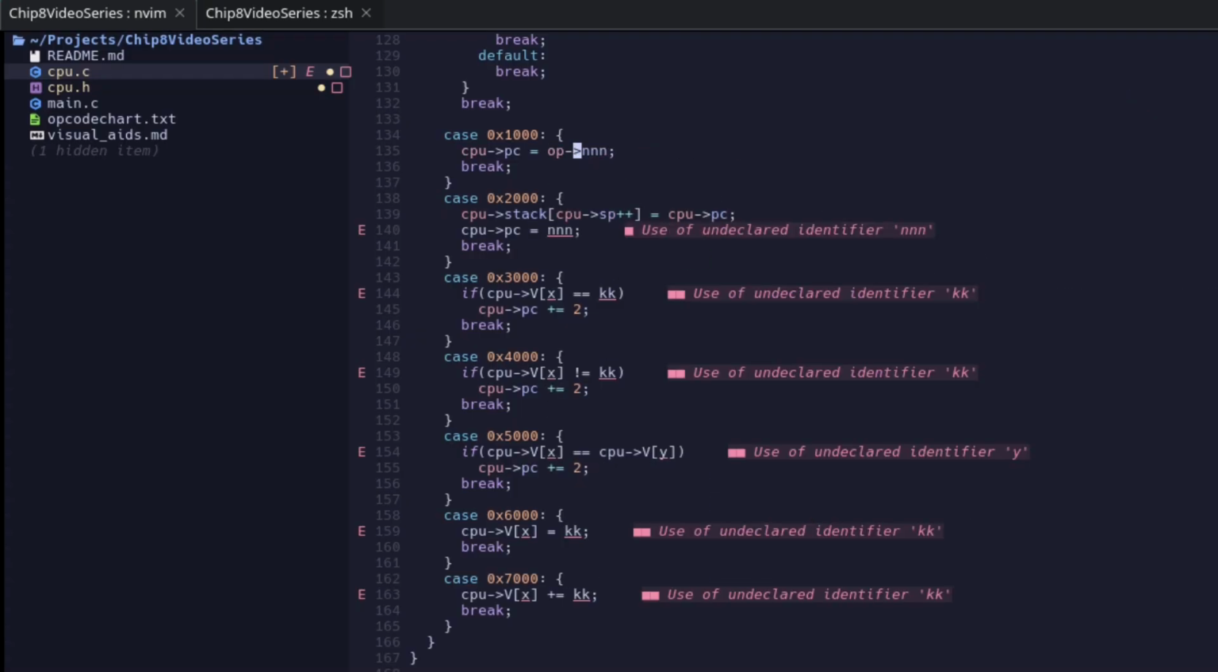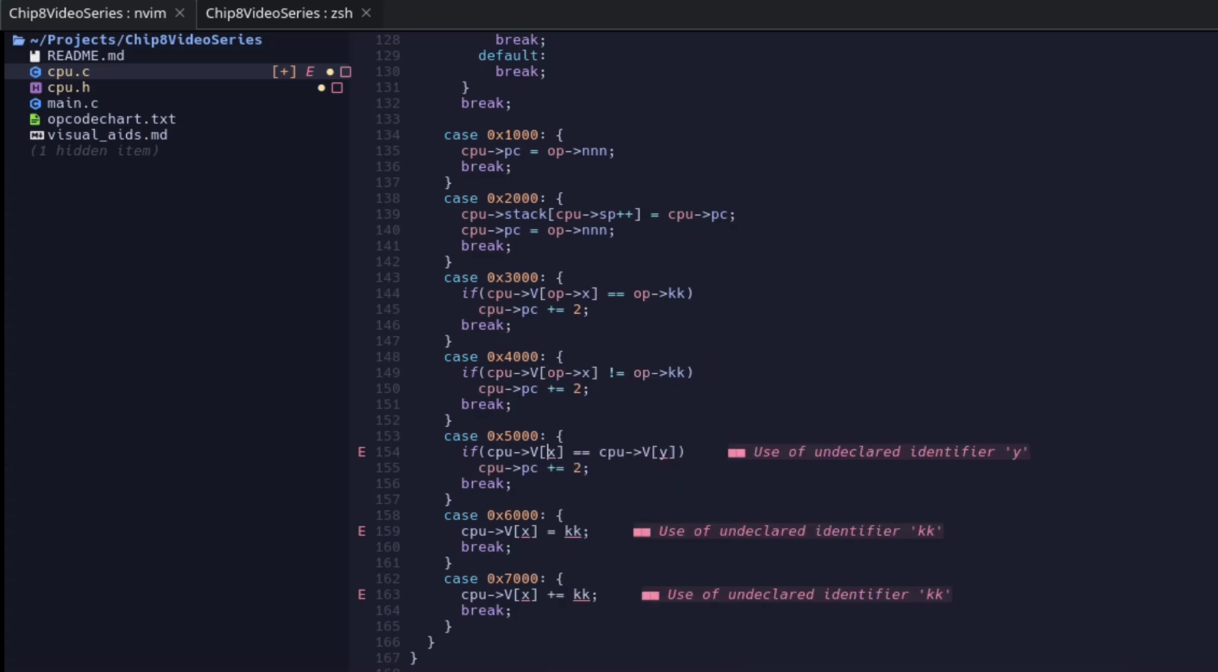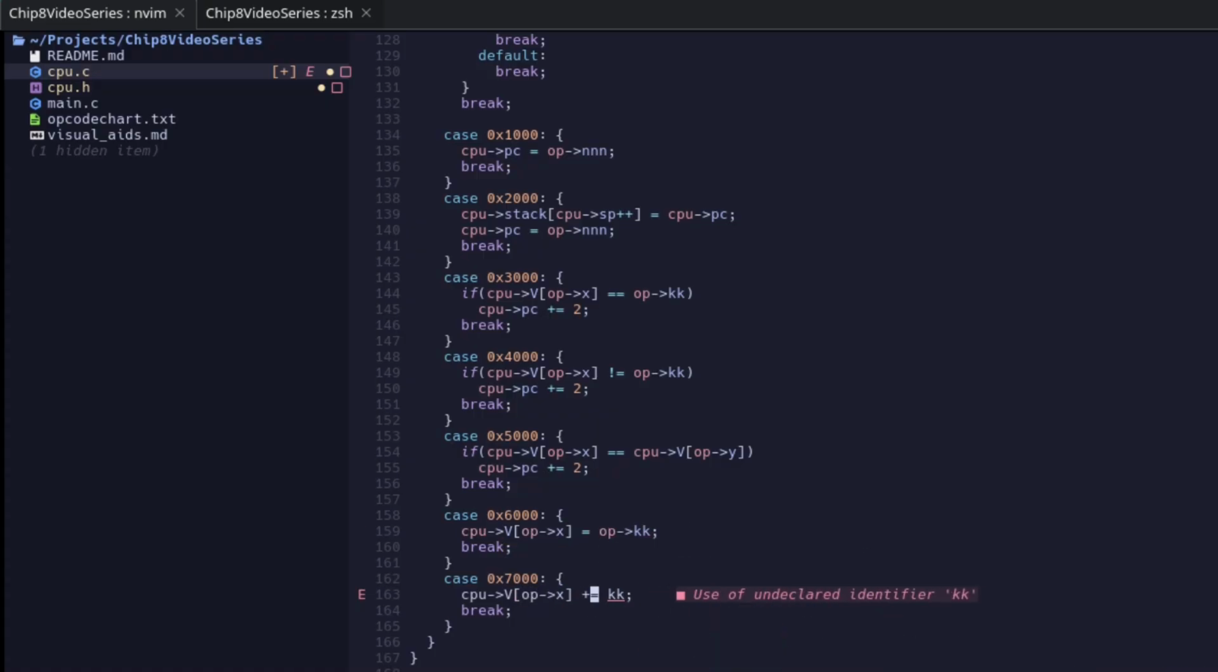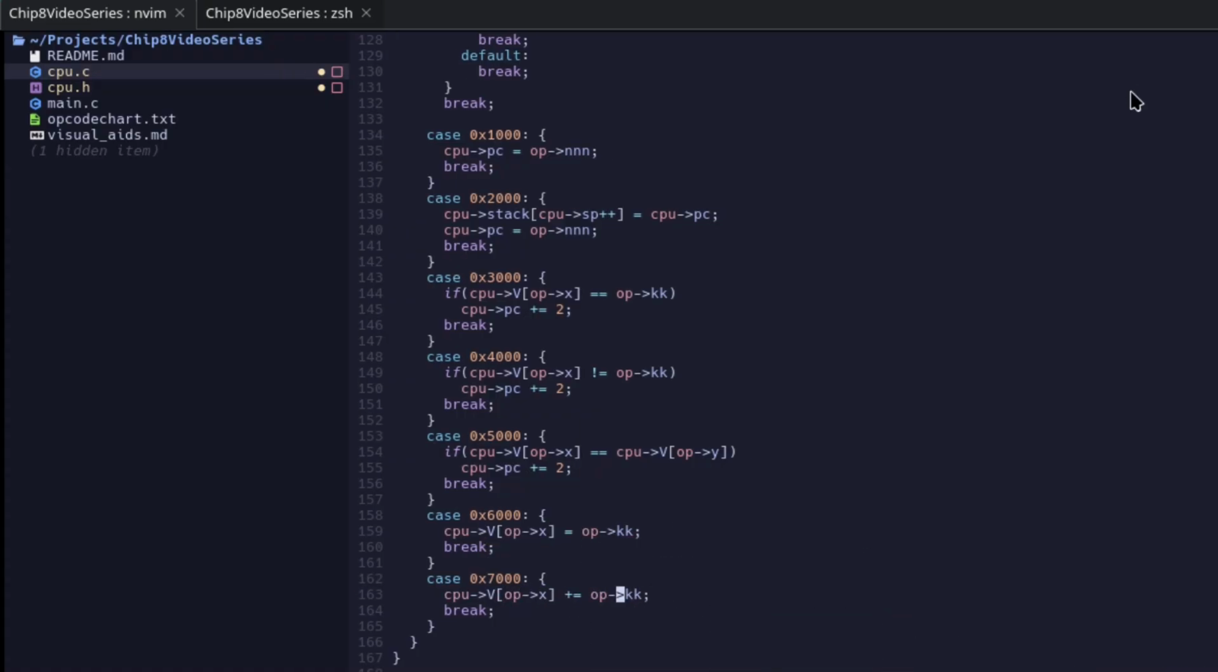So from there, we just add OP, triple N. Coming down here, we do the same thing. In here, we have our X value and we have our KK value. And then from there, we just get all the rest. And from there, we are done.